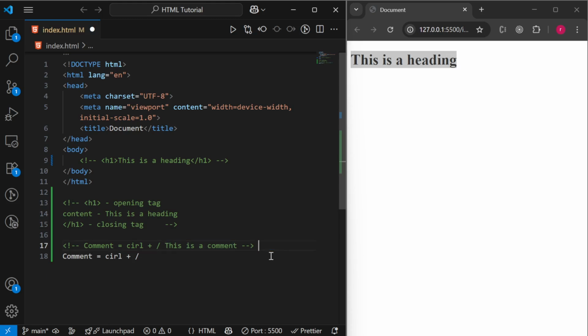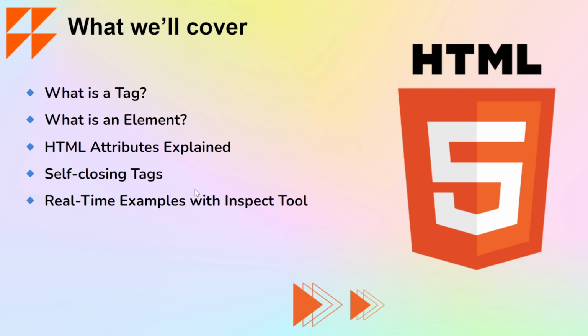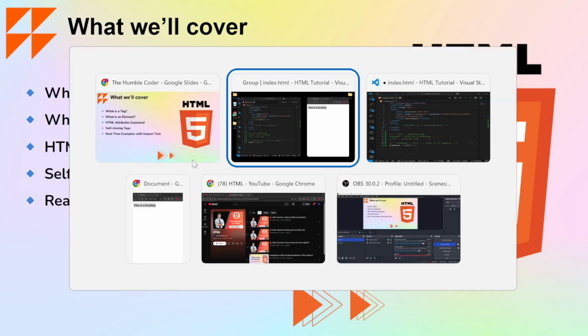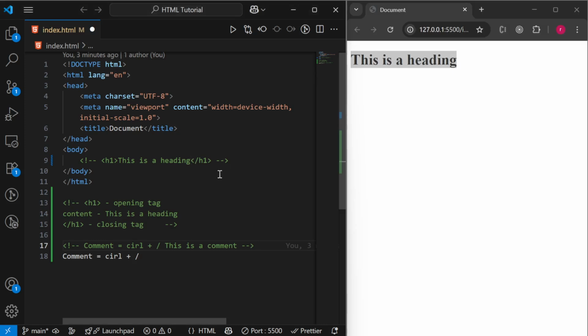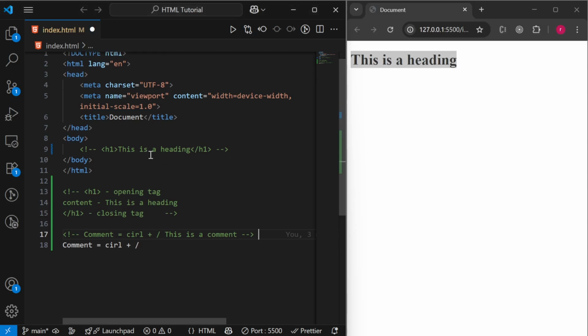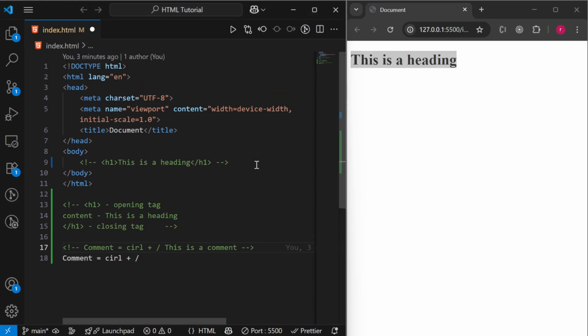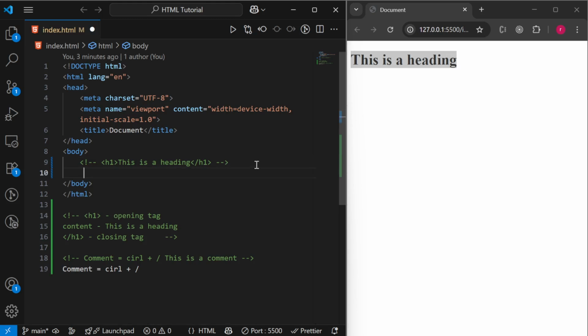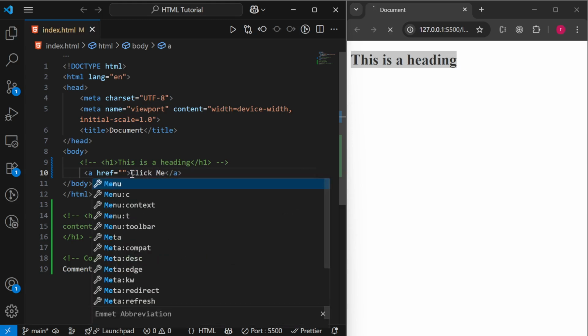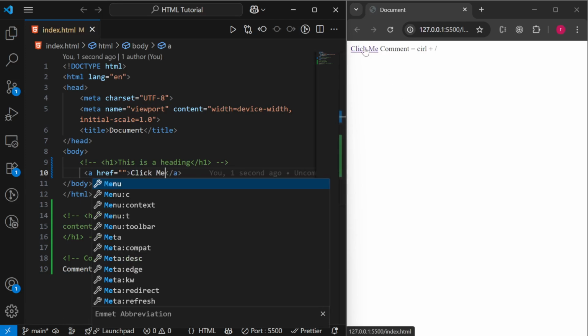Now let's move forward and understand a new terminology, which is attributes. So far we have seen two things, that is what is a tag and what is an element. Now let us understand what an attribute actually is. See, we have different types of tags and elements that we will be seeing in the upcoming videos. For now, let us understand that we have an anchor tag. There is a tag called an anchor tag. Now what is its use? Whatever I write here in between the anchor tag, something like click me, that text will be treated as a link on the screen.